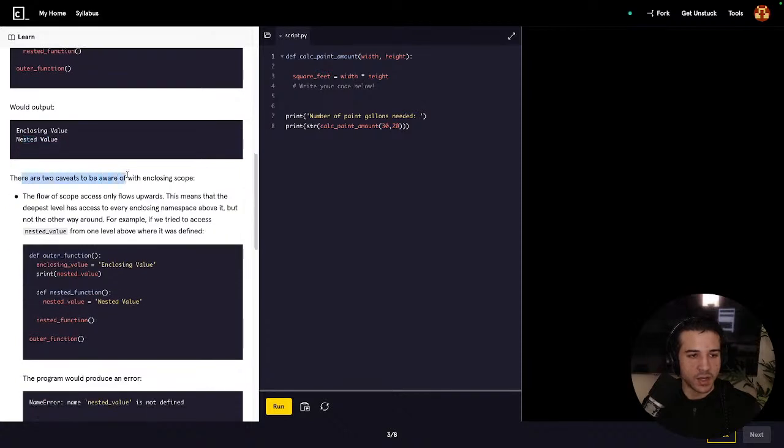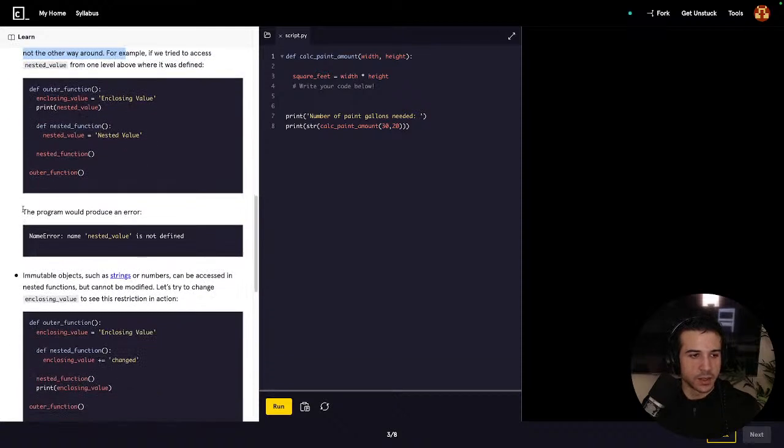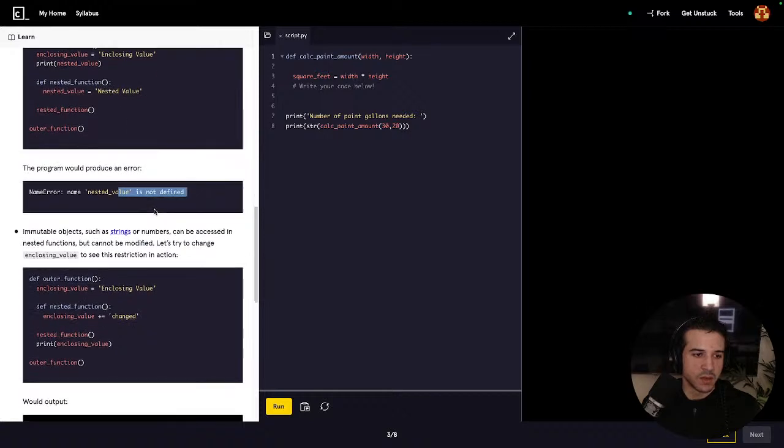There are two caveats to be aware of with enclosing scope. The flow of scope access only flows upwards. This means that the deepest level has access to every enclosing namespace above it, but not the other way around. Makes sense? Well, I'll read it. For example, if we tried to access nested value from one level above where it was defined, we can't print nested value because it's a name error, it's not defined.